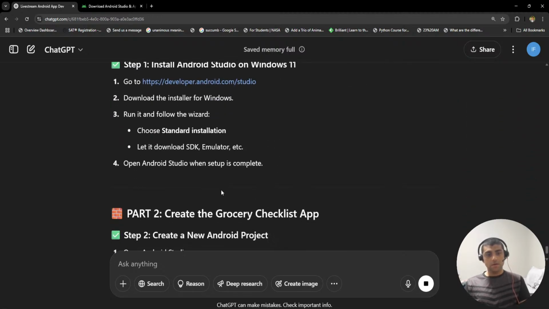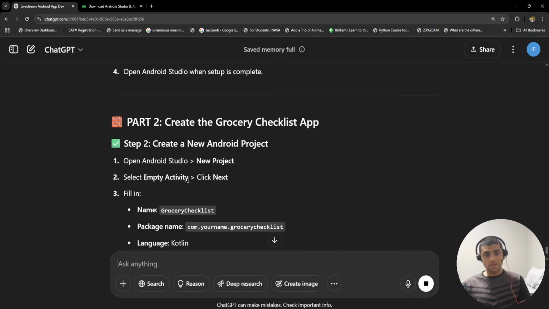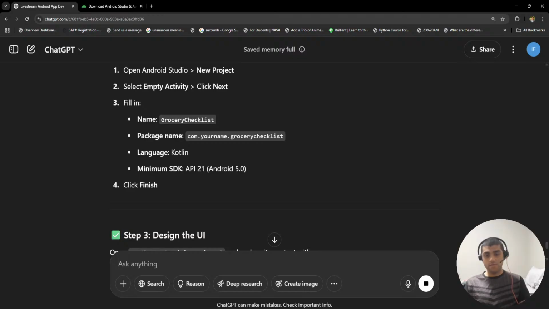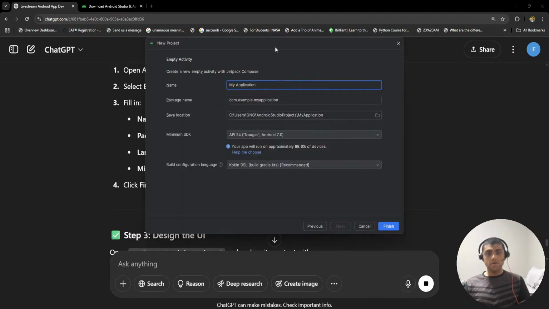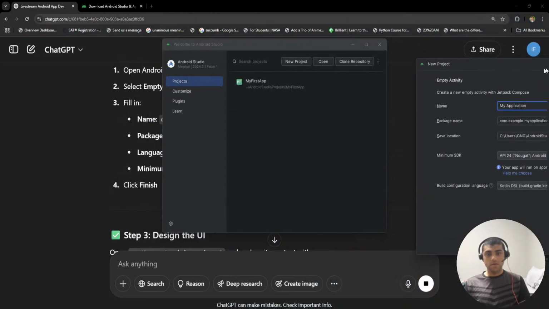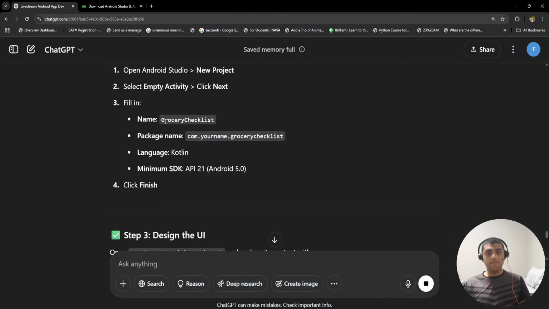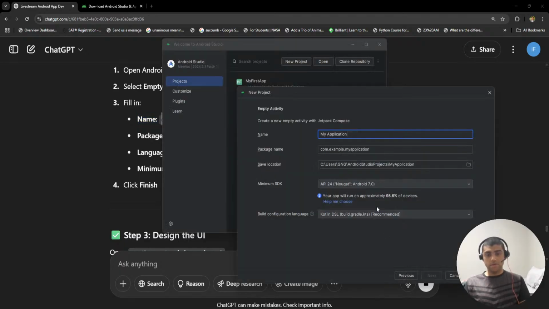Again, we did our first part. We're going to the second part where we click on a new Empty Activity and fill in these details. I guess we can't dock this window. But what we want to do is make sure the name is set to grocery checklist. Just copy this and paste it right here.